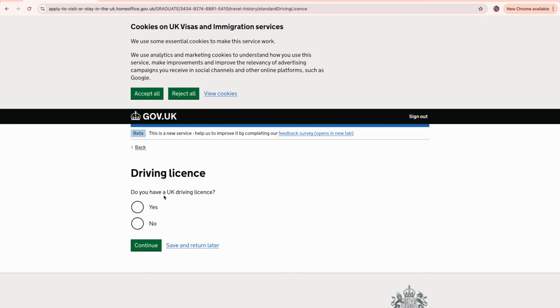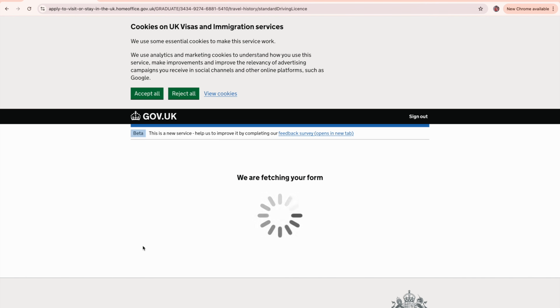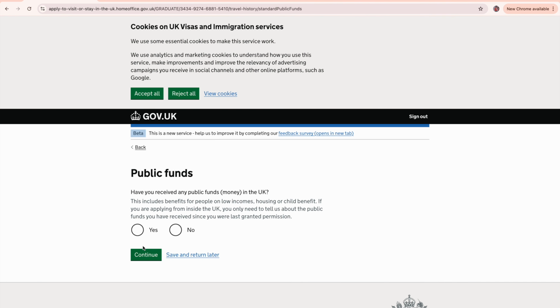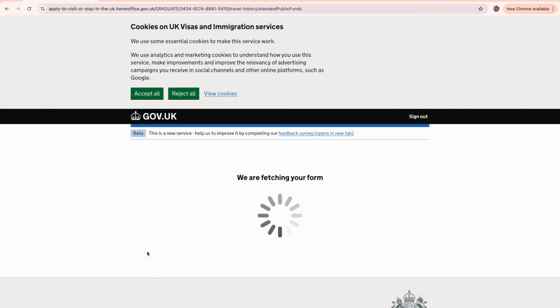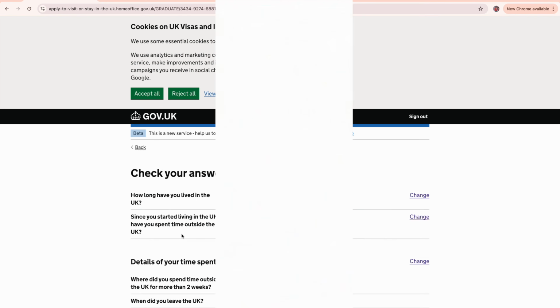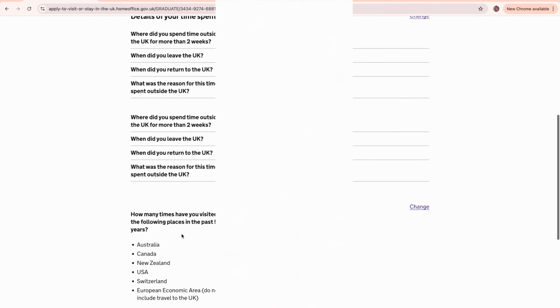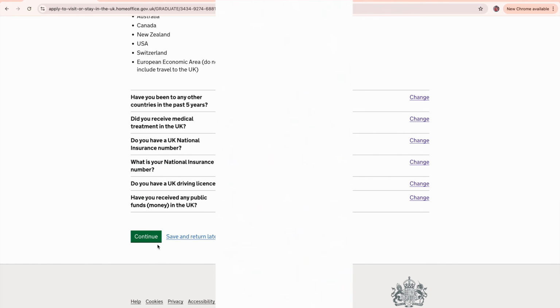Driving license, if yes, yes, if no, no. Public funds, no. Mind you, you don't have the right to have access to public funds. If you do, that will affect your visa. So make sure that you stay away from public funds. So here, just check your answers and once you're happy, click continue.